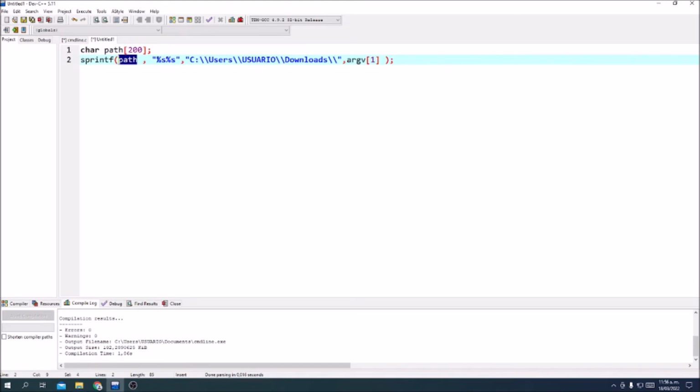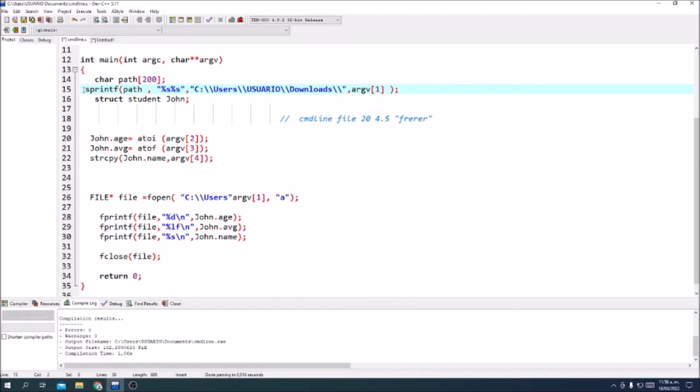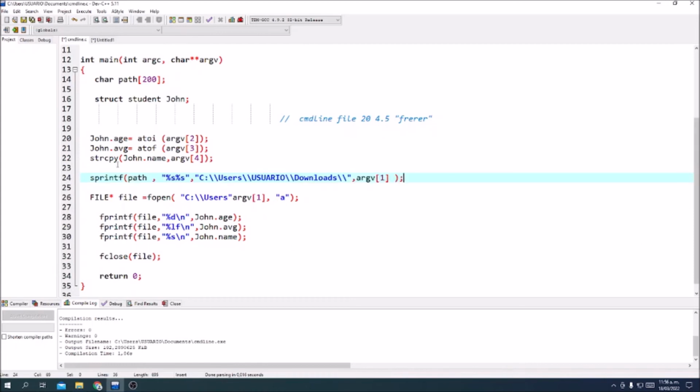or whatever. So in this case I will concatenate the name of the file in the command line to this path here, okay? I will include this downloads folder in this case because I want to show you that it's not the same folder, documents. So let's do this thing. Let's place these things here. The array of characters here, and then the sprintf will have to be here because I am getting the arguments.